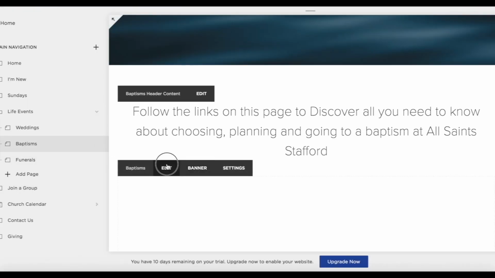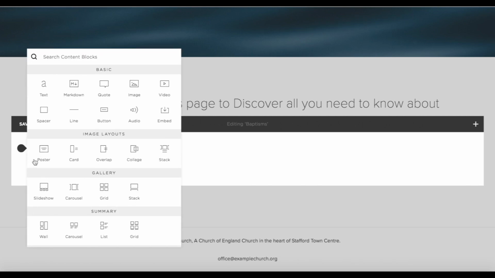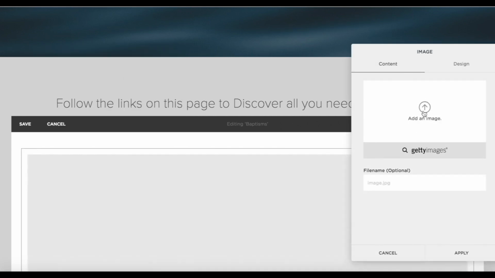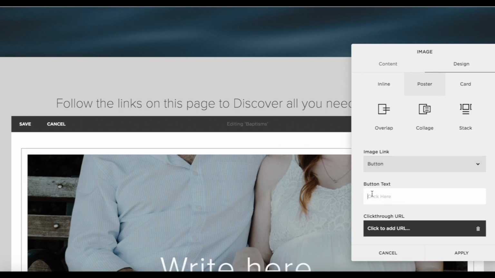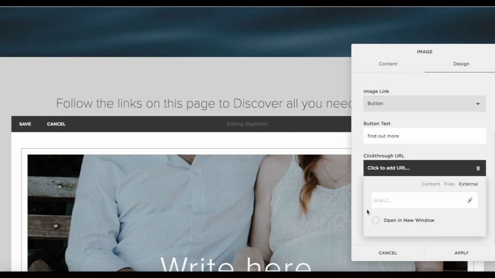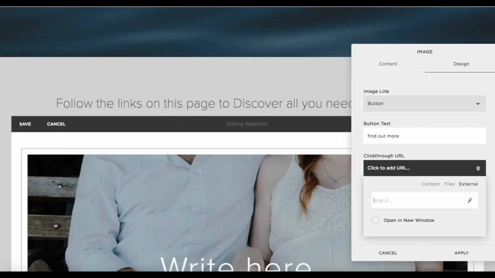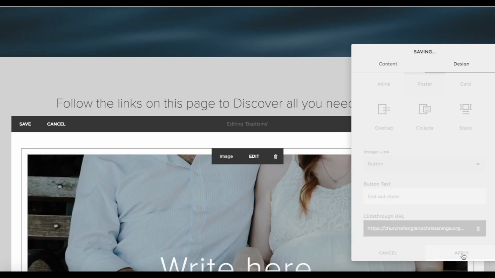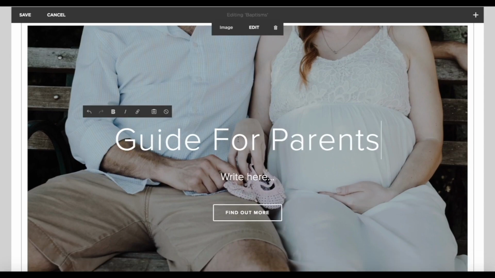And then we're going to edit our main page content, and we're just going to add some posters. So poster number 1, we're just going to go again and add a button, find out more, and we're just going to link this through to the Church of England Christenings.org page. Paste that in there, open in a new window and click apply. And we're going to put guide for parents here.